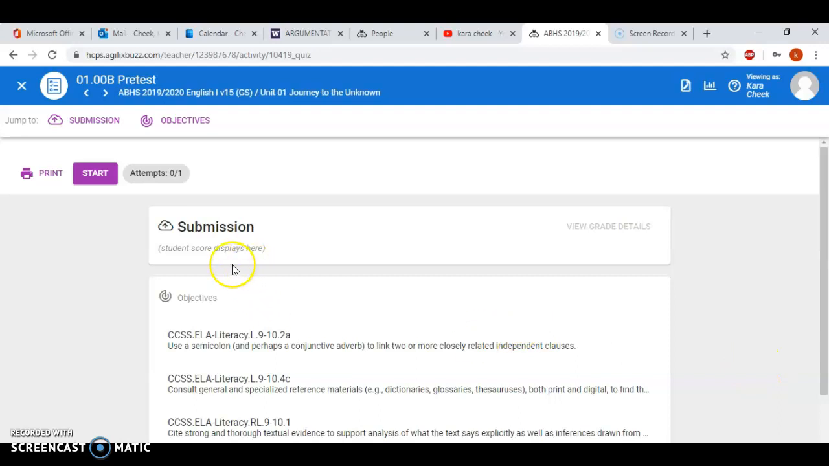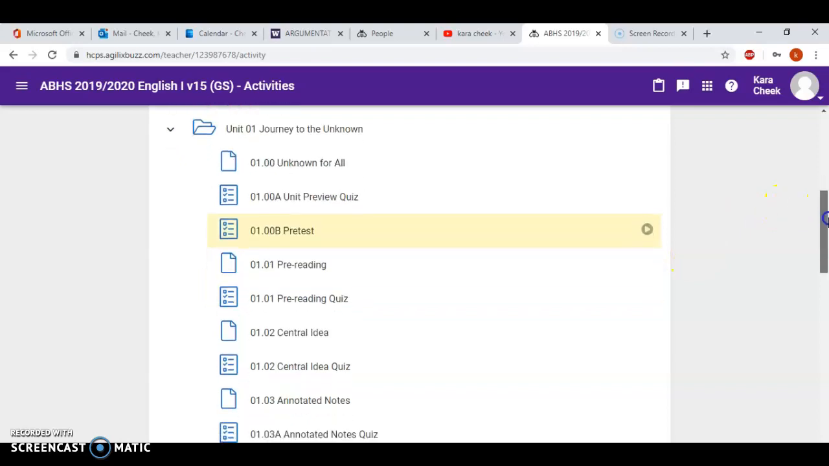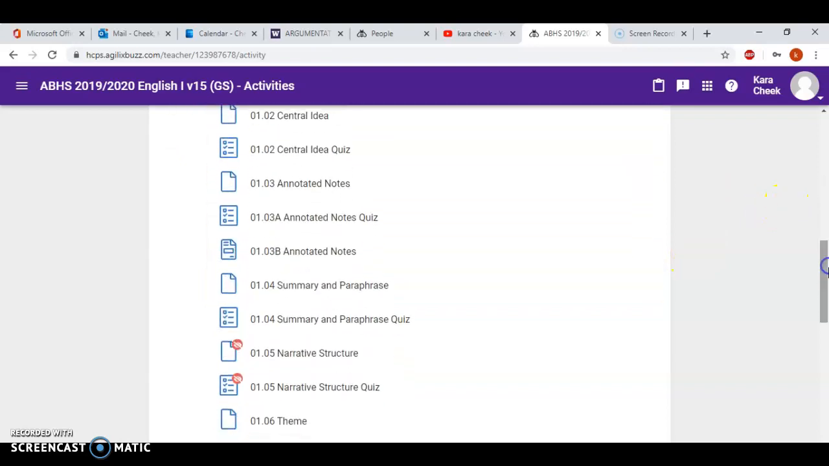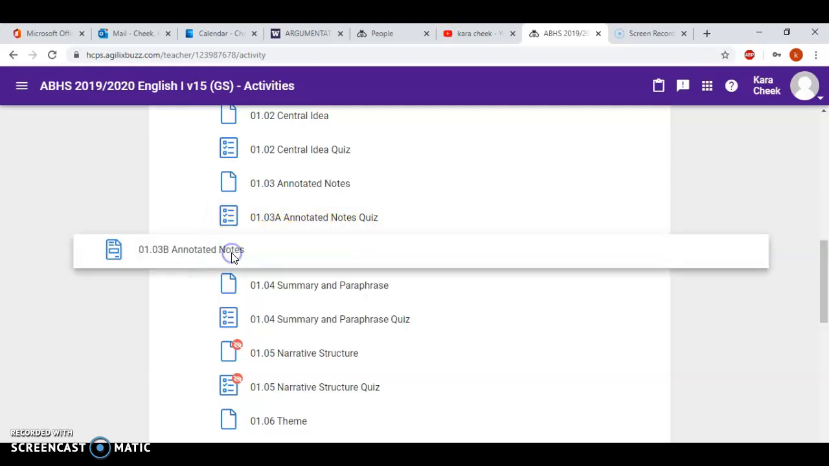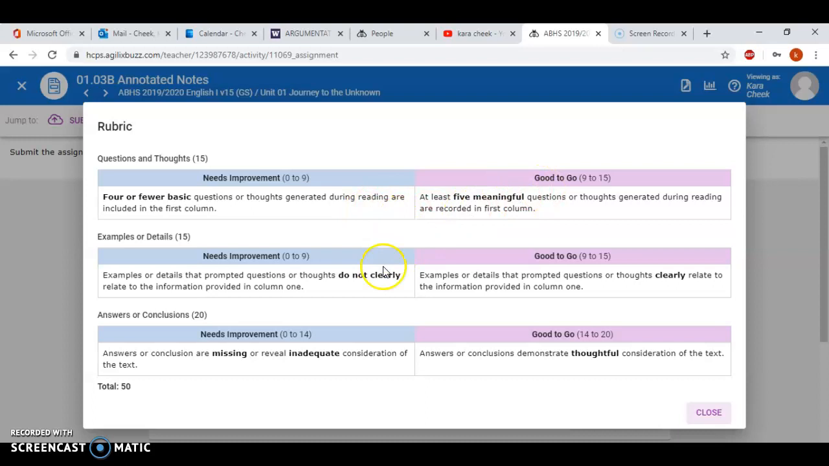This next activity has the same setup. Let me take you to one that is slightly different. To go back to the file pages, you're going to click the X in the top left corner, and you can scroll through. Right here, you'll notice that this quiz page is different. It just has an answer box. So this is an annotated note sheet, and it asks you to submit your answer in the comment section. It gives you the rubric that shows what you need to include.